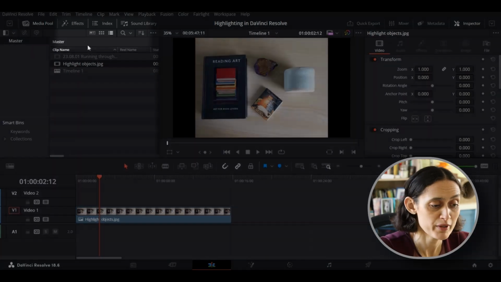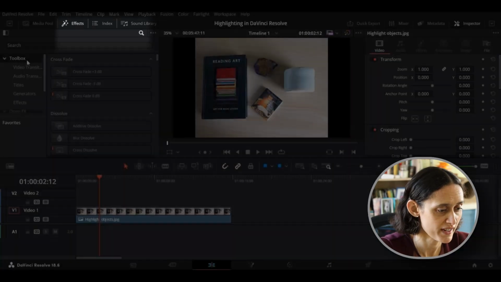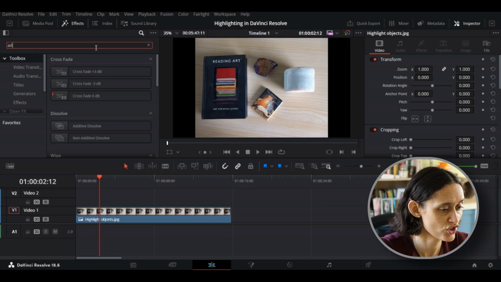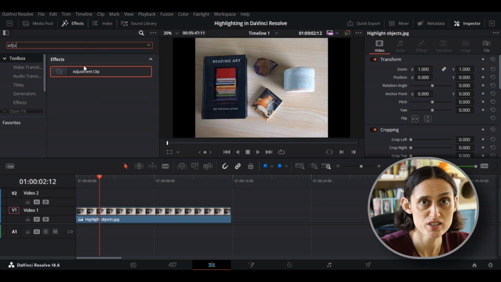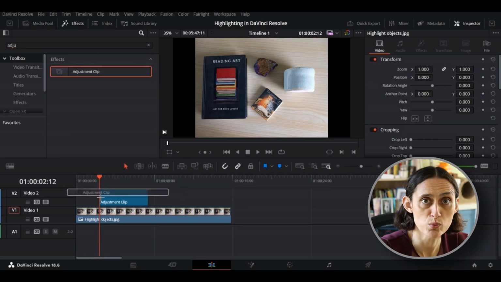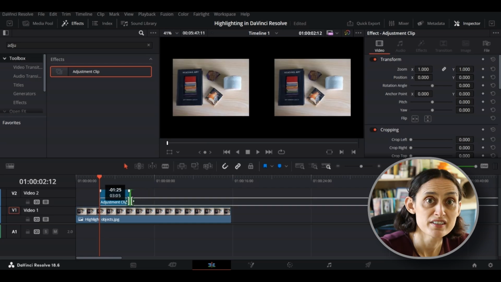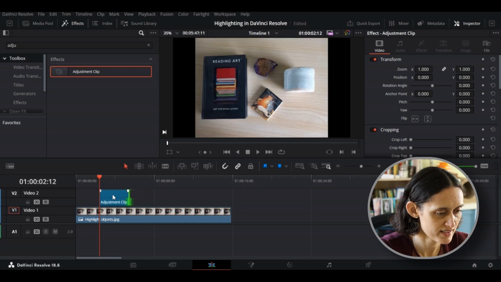Okay, click on the timeline where you want to add the feature. Go to the Effects tab on the top and type Adjustment, and then drag the adjustment clip onto the timeline where you want the effect to be added. You can adjust the length just by dragging the ends in there.